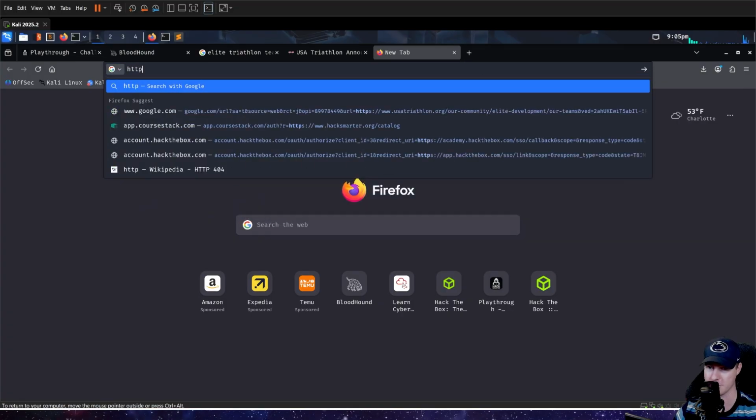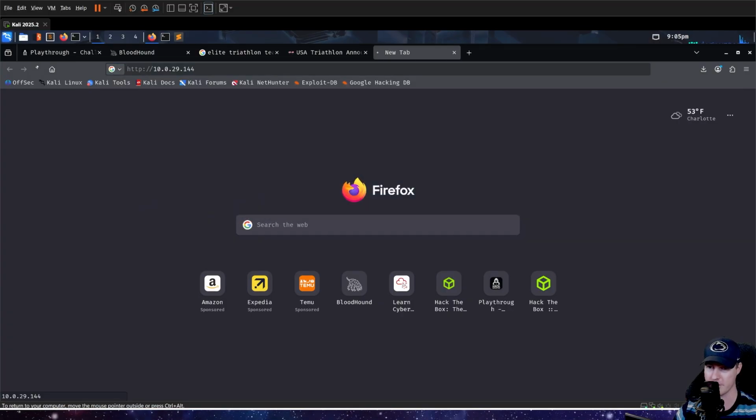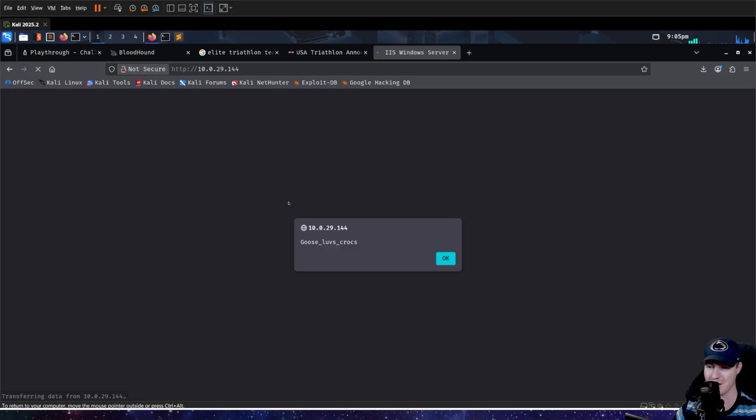HTTP, oops, that is the wrong one. There we go. HTTP, this guy. So on the IIS server, I actually put a cross-site scripting payload kind of thing, a script tag here. It says Goose Loves Crocs. That's just kind of a shout out to a guy, White Cyberduck, who bought a whole bunch of us in the Only Feet group Crocs for DEF CON. So that was just kind of the other Easter egg.